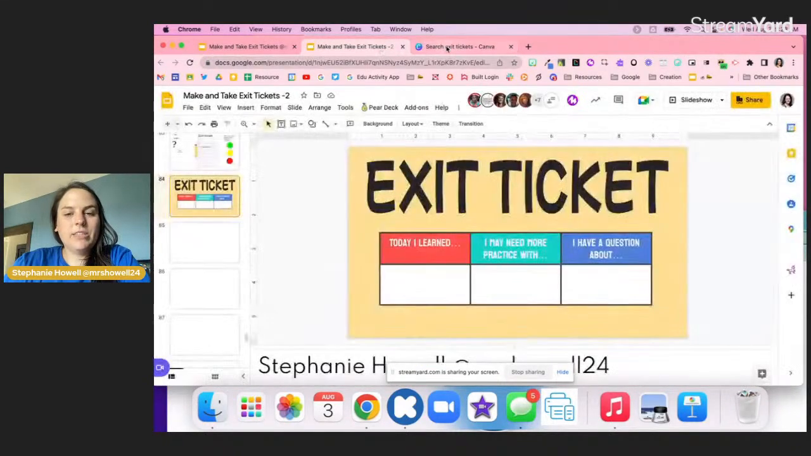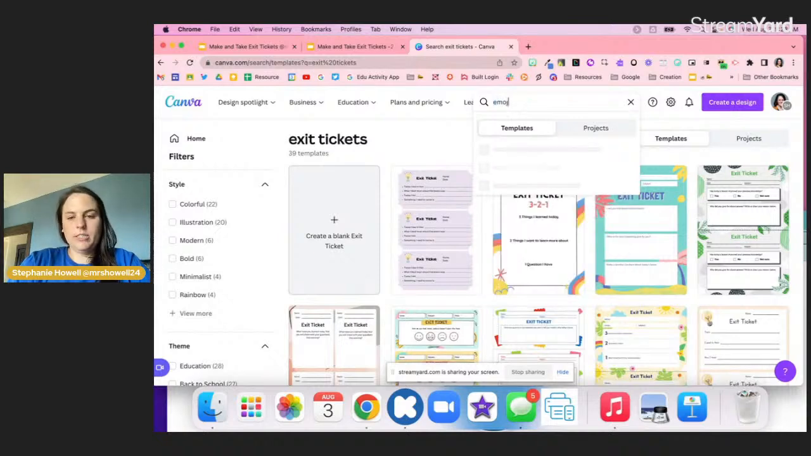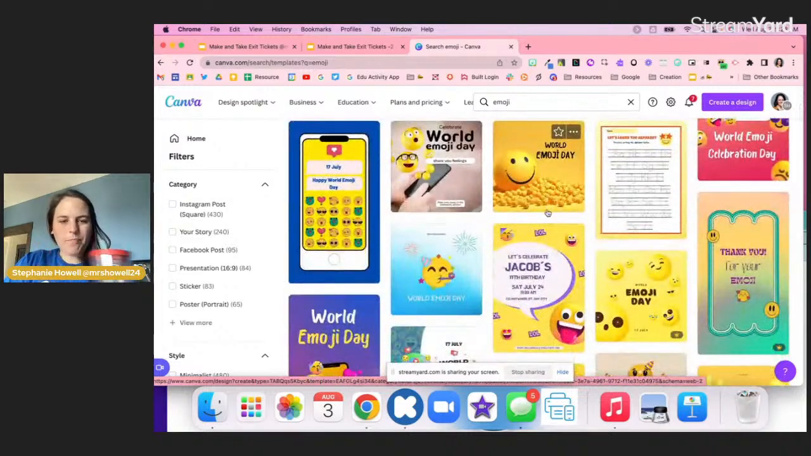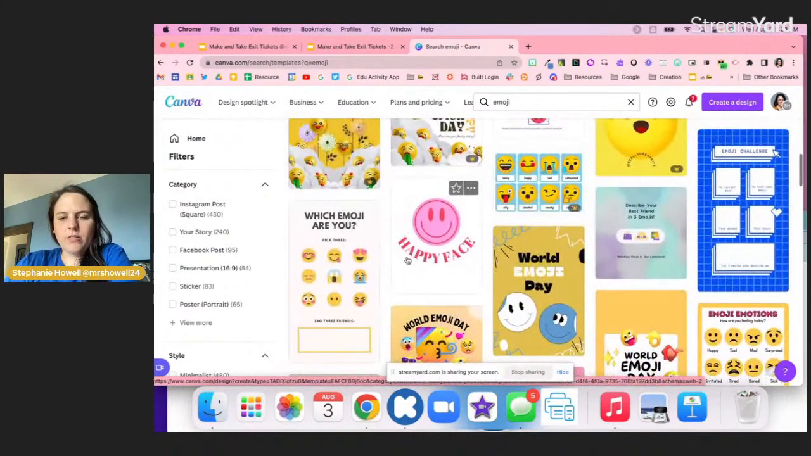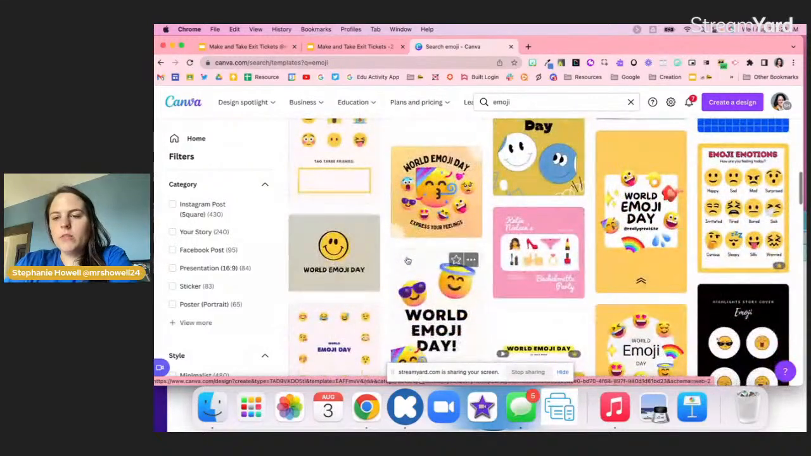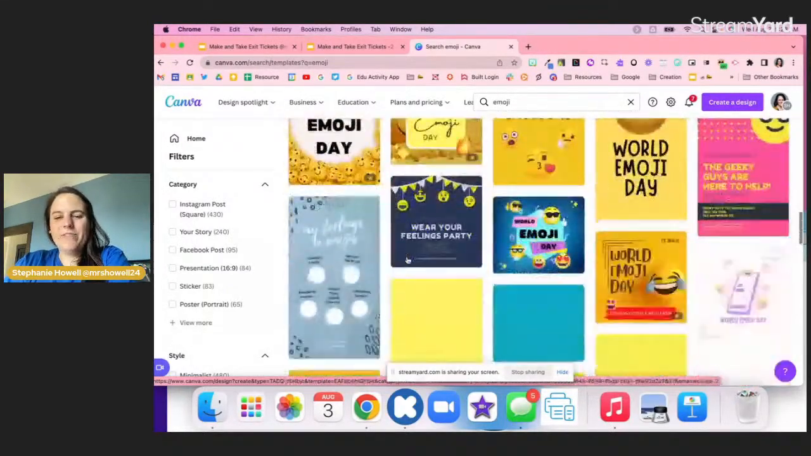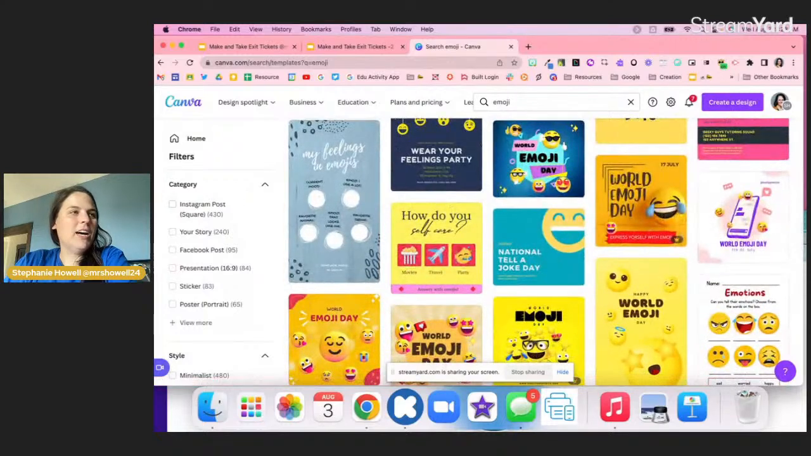One way that I might do this is I might just type in emojis. I know I want to use emojis with my next exit ticket. And then I can go through and kind of decide which template I might like best for my exit ticket when it's coming up with emojis. So again, you can search exit tickets and you might find exactly what you're looking for.